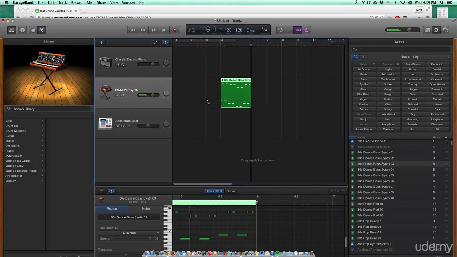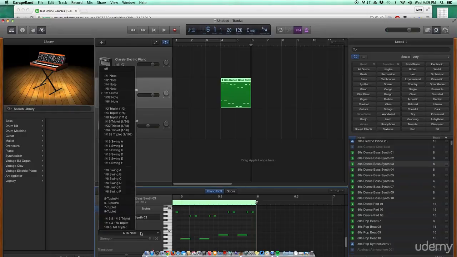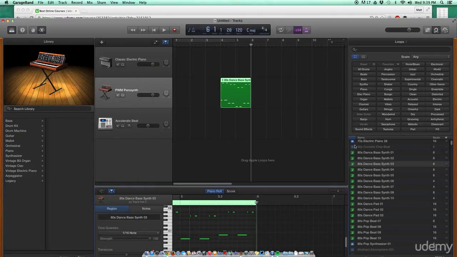So you can see there, it actually doesn't really change much. 1/16 note, you can do, yeah, you get the point. The point is, these kind of loops you can quantize in different ways and play around with them. It's easier to edit the green MIDI type of loops than it is the blue audio loops.